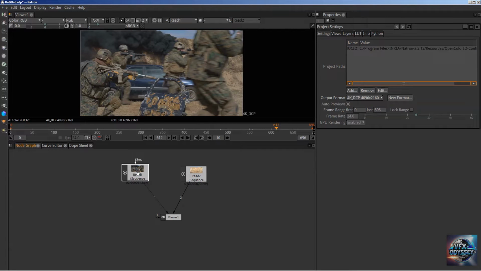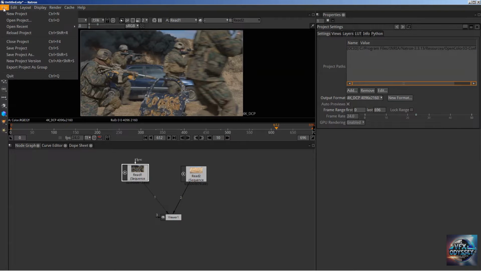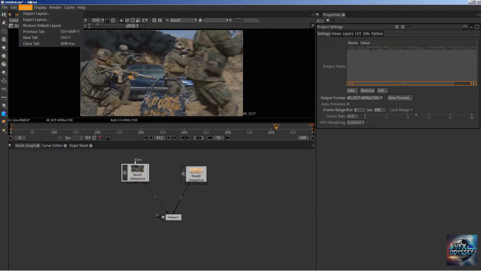But I wanted also to point out that unlike After Effects, if you are coming from After Effects, this doesn't work with importing or exporting. This works with reading and writing. So if you come up here, File, you will not find anything import, and you will not find anything export. It's all about project. It does nothing else but project. New project, open, everything is about projects here.